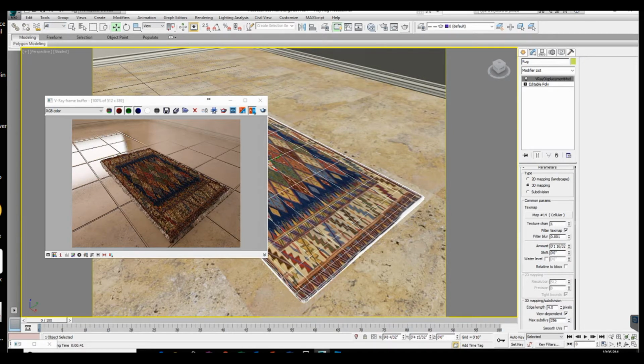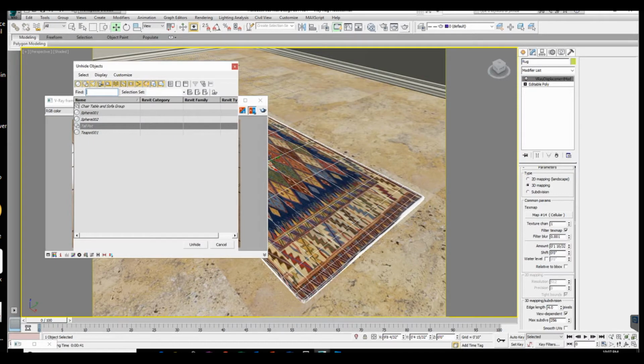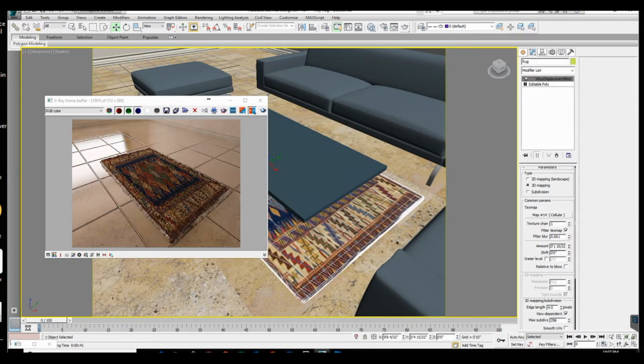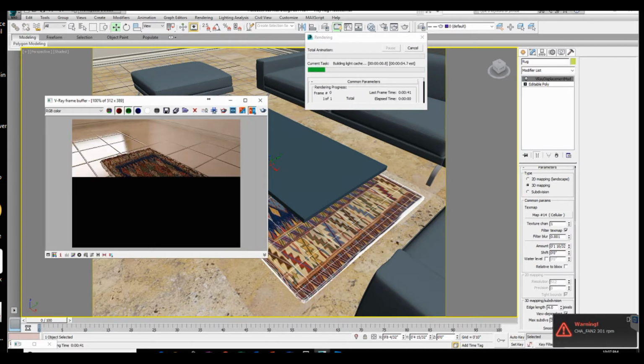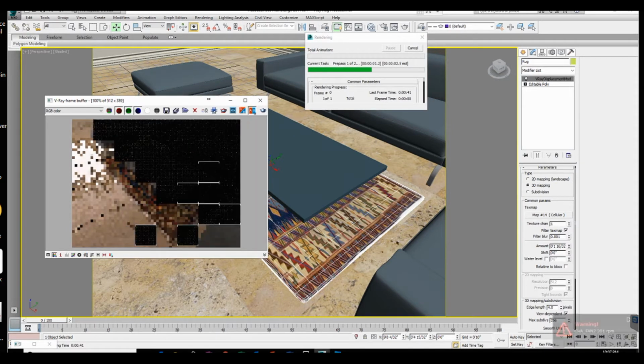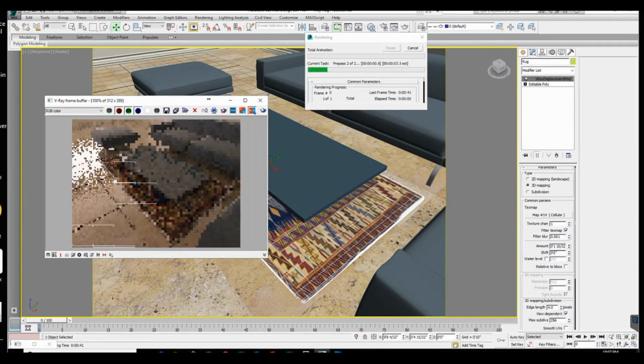So let's do this. While we're here, like I said, this is going to be a pretty quick deal. We'll unhide the rest of the furniture in there, and then we'll go ahead. Remember, save often, and let's do a quick rendering just to be able to look at it and check it out.